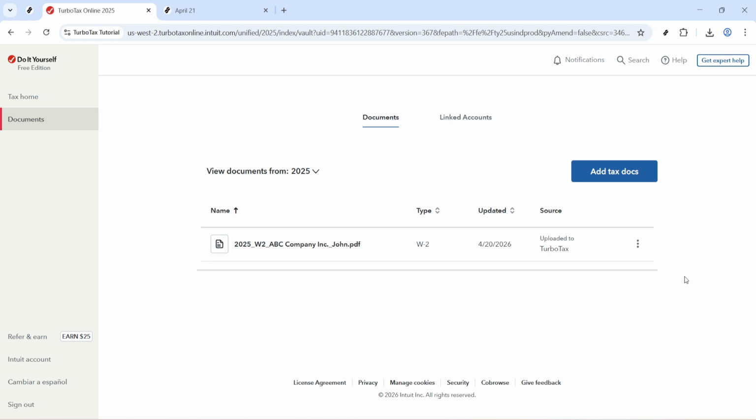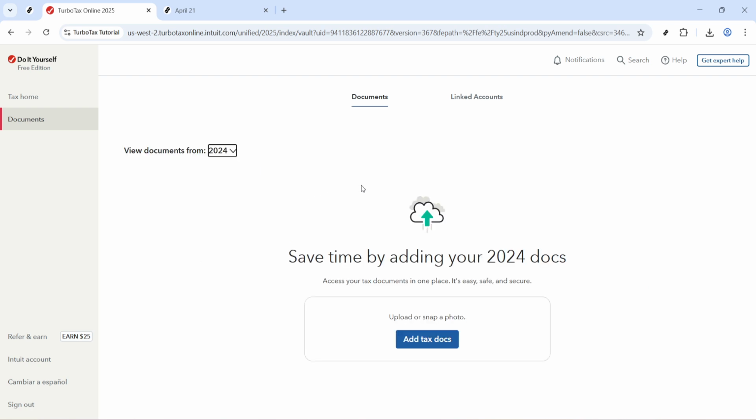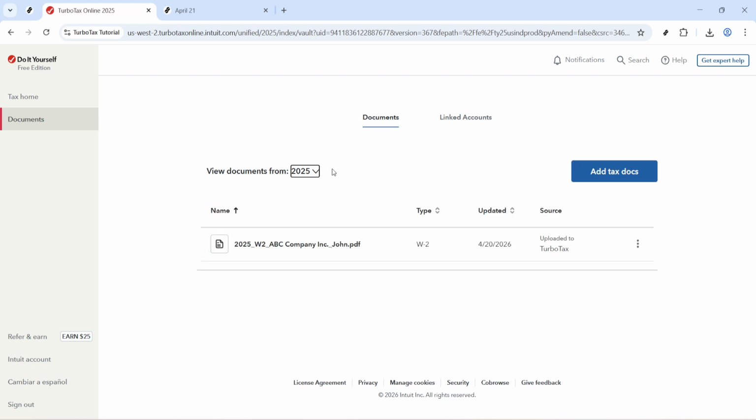Inside Documents, look for the filter labeled View Documents From. This drop-down controls which year's files you're viewing. Open it and select the year you want to review. If you're looking for last year's return, choose the tax year immediately before the current one. Keep in mind that TurboTax organizes by tax year, not necessarily the calendar year you filed. For example, if you filed your taxes early this year, the return itself still belongs to last tax year. Selecting the correct year in this dropdown is the key to making your past return appear.